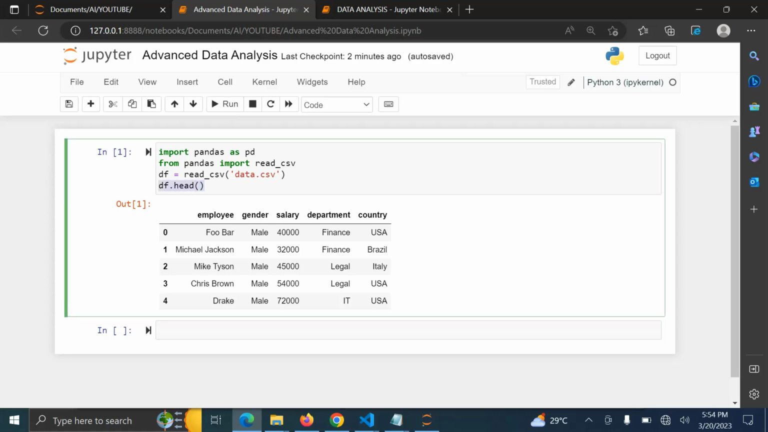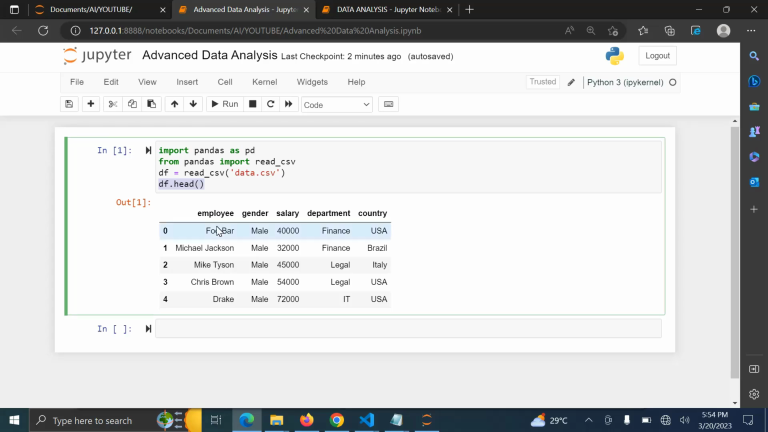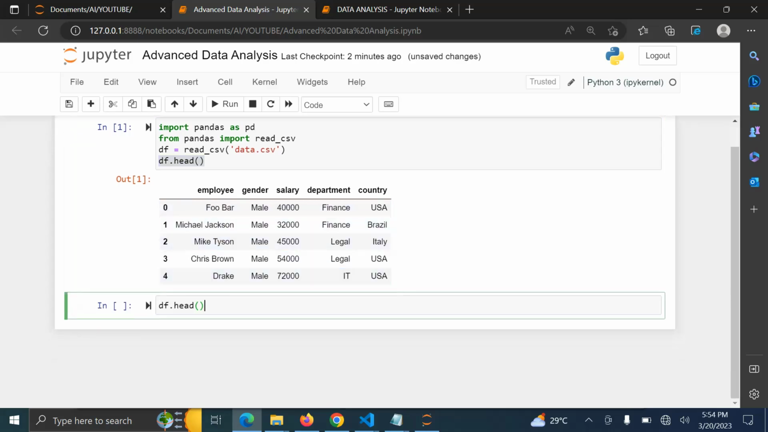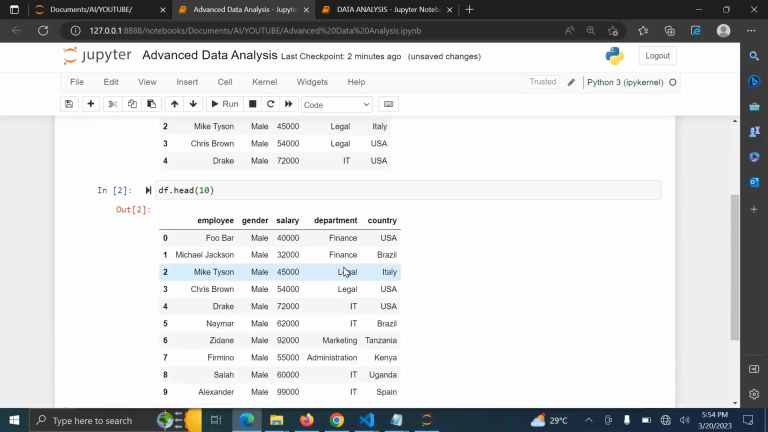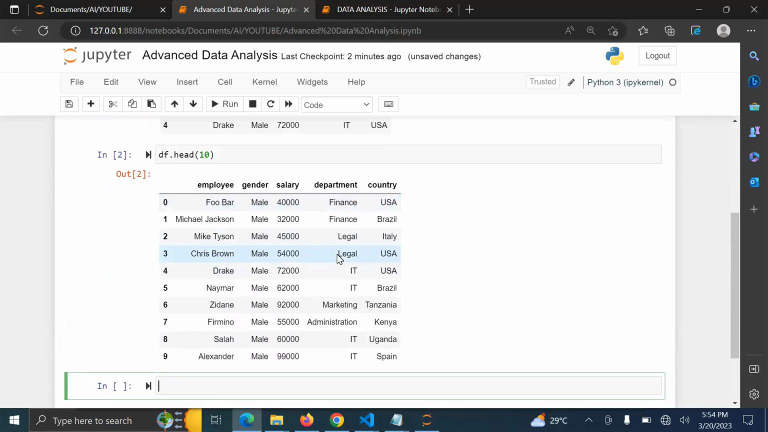Okay, as I've told you, by default head shows the first 5 rows. But you can do more according to your preference. You can say you want to see the first 10 rows from your dataset. That's okay.